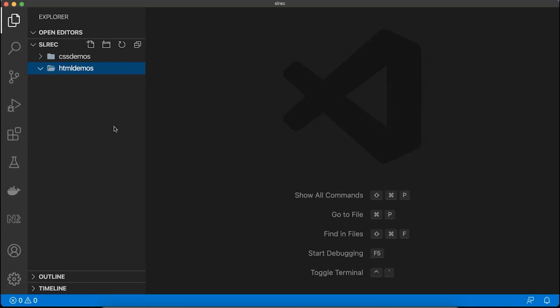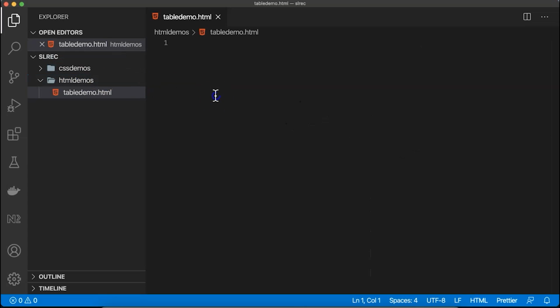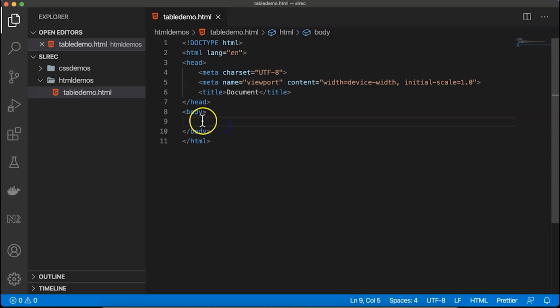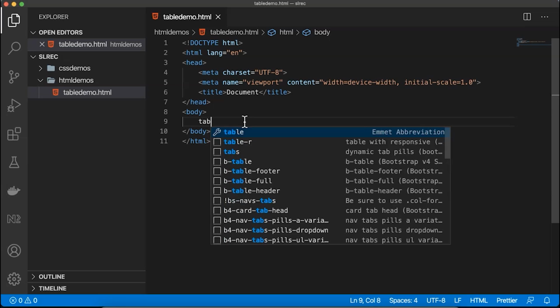In our HTML demos, I'm going to start with the very first file, called table demo. Let's see how we can offer the table related tags inside the HTML. Table, as we know very well, is designed to organize your contents or give you a proper layout. It is a very old technique we use to align or define a proper layout. This HTML page will start with the very first tag, called table.